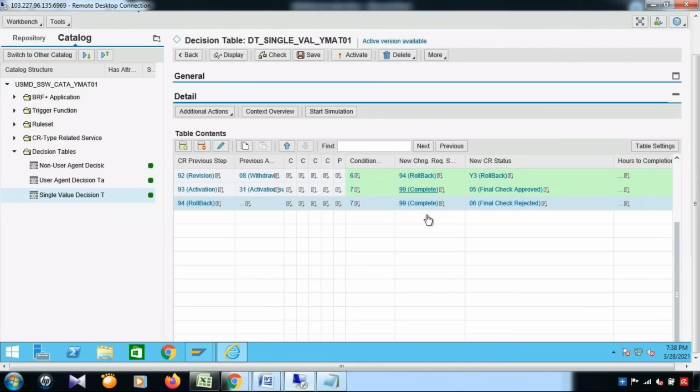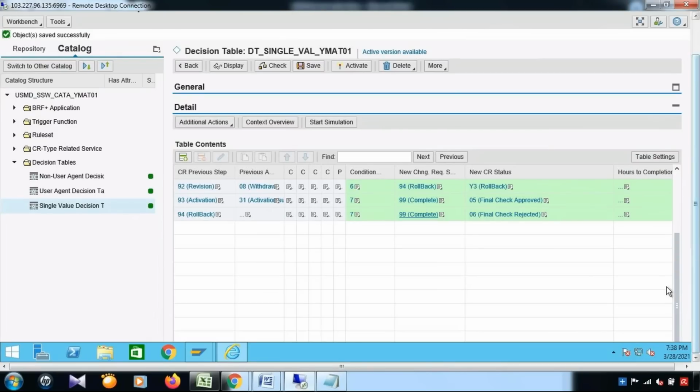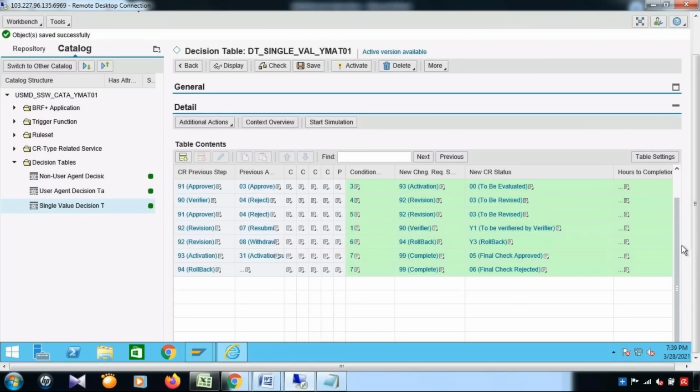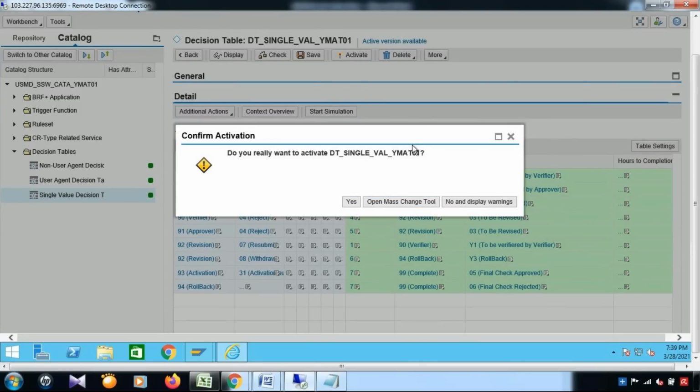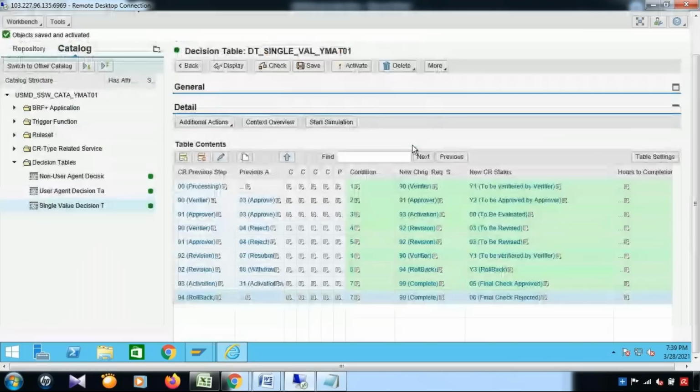Okay, save it. This is the single value decision table. Okay, this is the single value decision table. Any questions so far? Now you can activate it. Do you have any question regarding this?